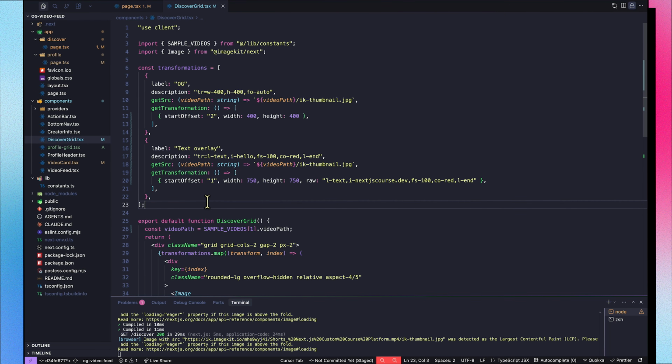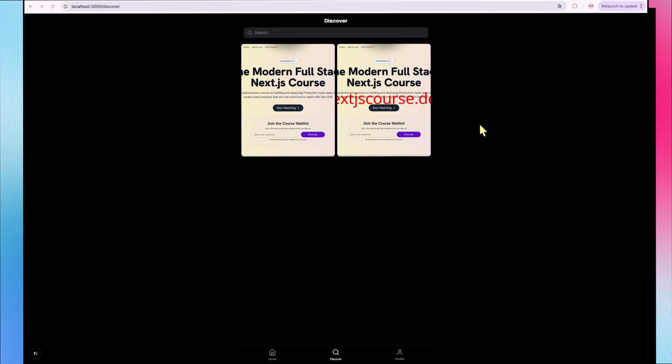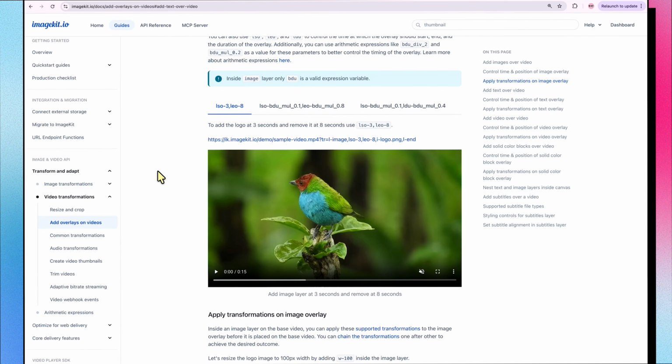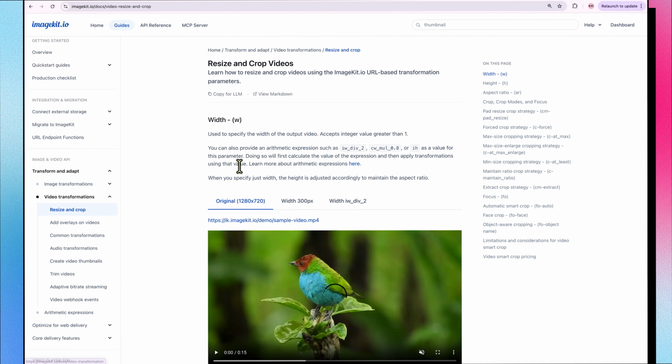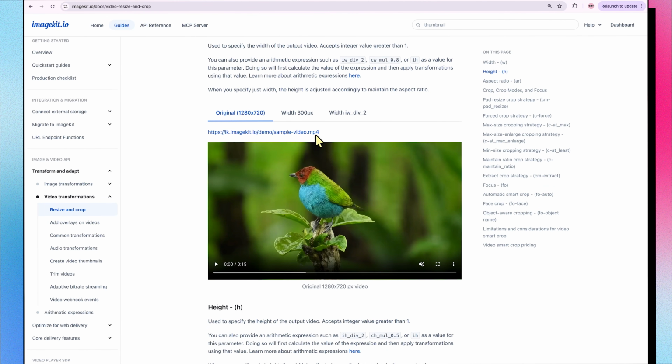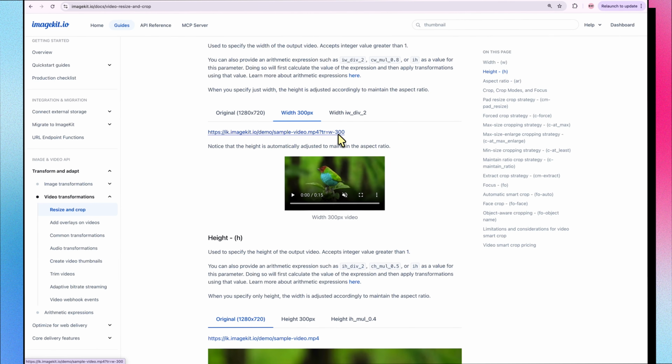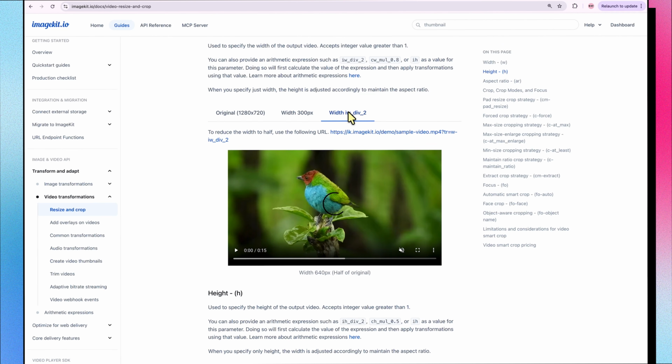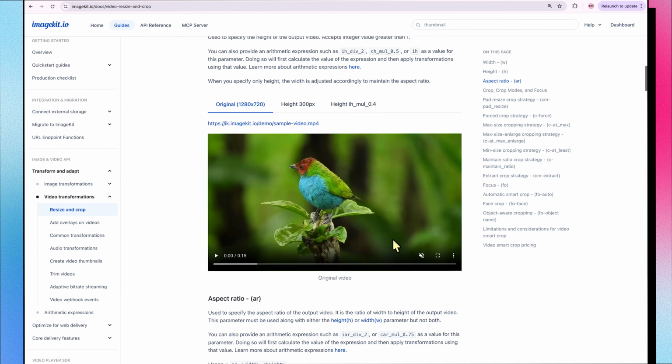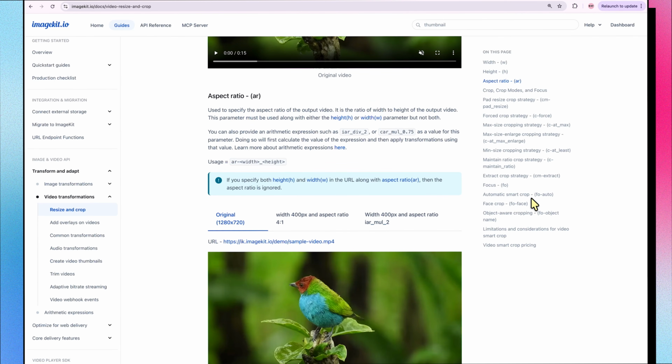The other thing I also wanted to show was resizing and recropping, because like I said, Instagram has a square crop, TikTok has more of a portrait one. So we could just go to resize and crop and add that too. So if the original is this one, we could set W300 to make it that way, or IWDiv2 to make it this size, like half of the original, and so on too. So we could do a lot here.